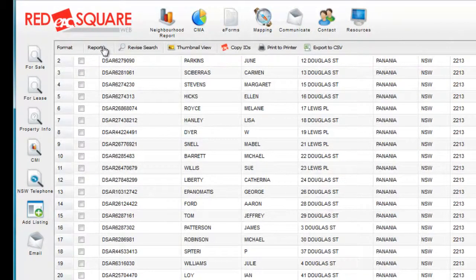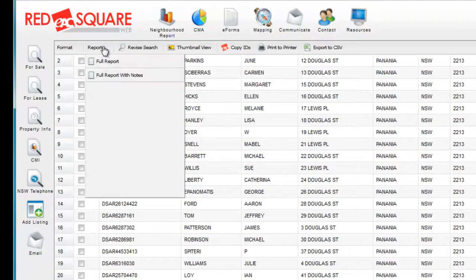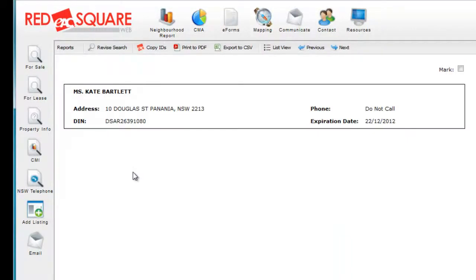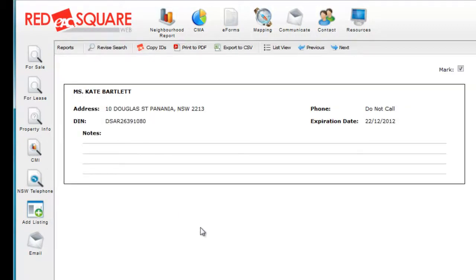We also have 2 reports available to you. Left click on reports, you've got full report. The full report, you only see the one property at any time. The only time you see a number of them is by marking them and printing them out as in the other reports. Another report that's there is the full report with notes. The full report with notes gives you the phone number, the name, etc., but an area in which you can make your particular notes as you're making your phone calls to the clients.